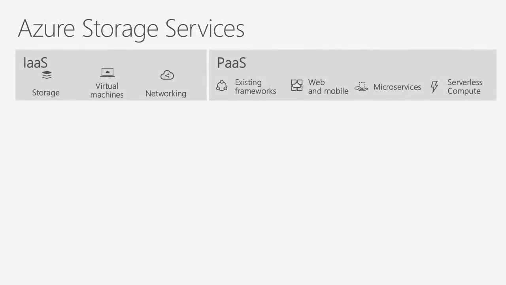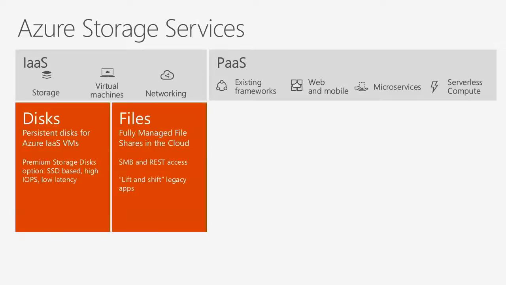So what is Azure Storage? We like to talk about our services in two buckets, both infrastructure services and platform services, which are more higher-level services developers would typically consume. So on the infrastructure side, we have two.